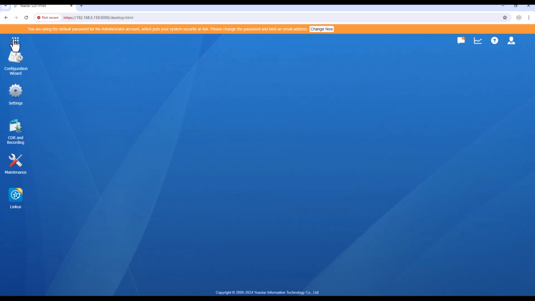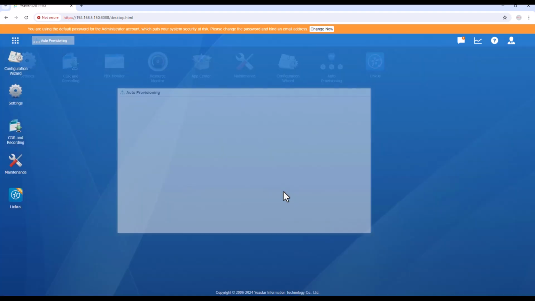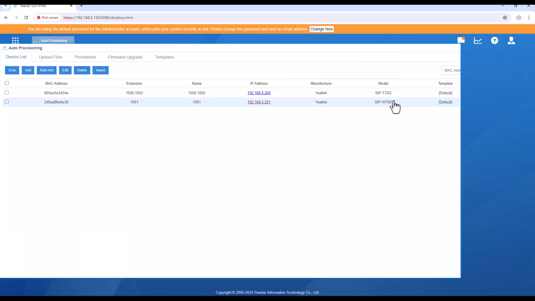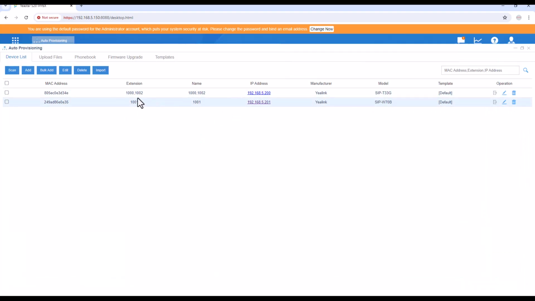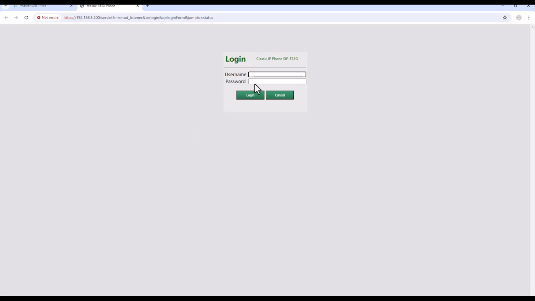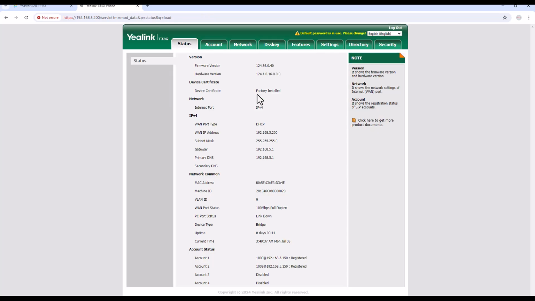Basically, you just click on the ellipsis and click on auto provision, and you can find the IP address here. By default, as I told you, the 1000 and 1002 extensions are already registered with the T33Z. Right now I'm going to register 201 as well. Let's click on this. It redirects directly to the browser, and the default username is admin and the default password is admin. Then click login.